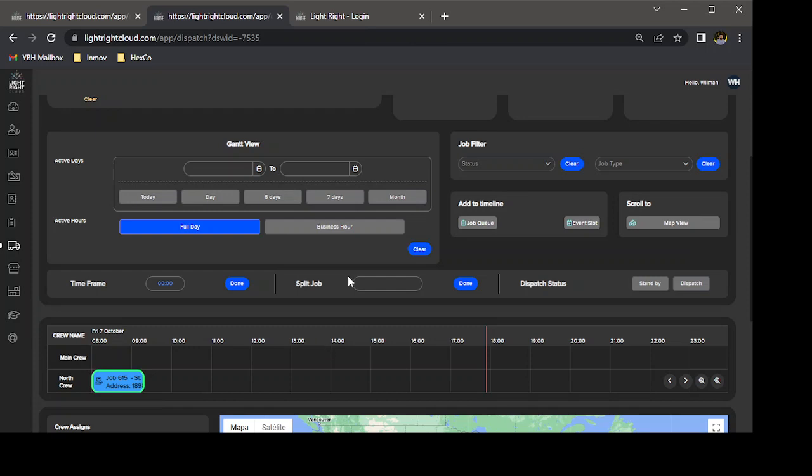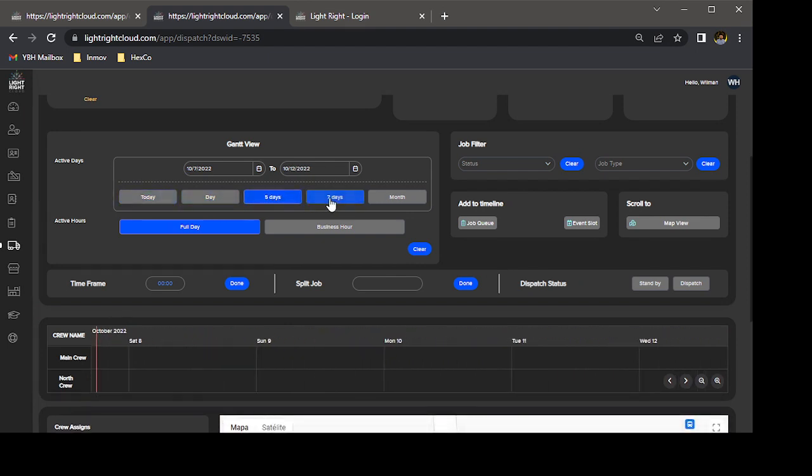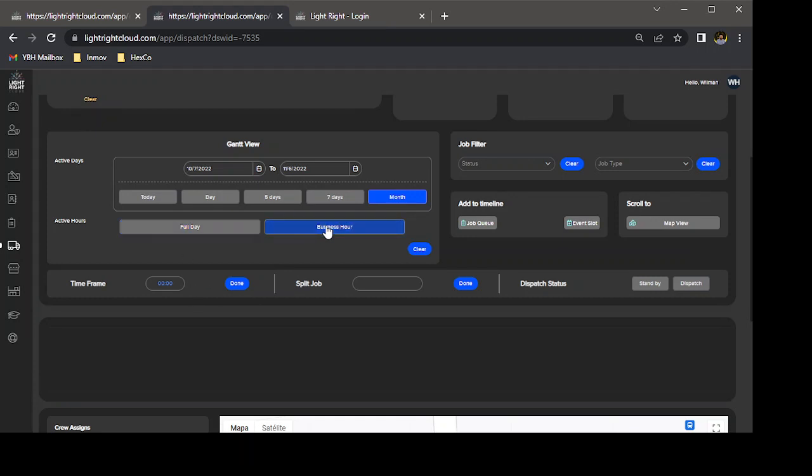So let's get started. Just so you can get familiarized, the Gantt view is basically the perspective or the view from your timeline. You can select to check one specific day. You can select to check 5 days of the week, 7 days of the week. You can select to check a full month, so you can have a better perspective on how things happen. You can select to have a full day or just business hours.